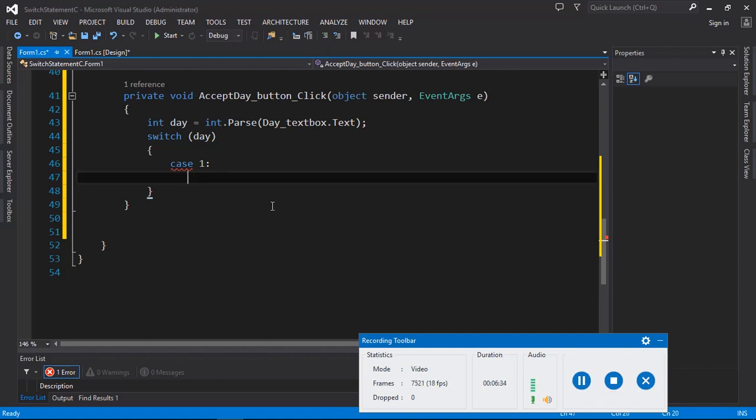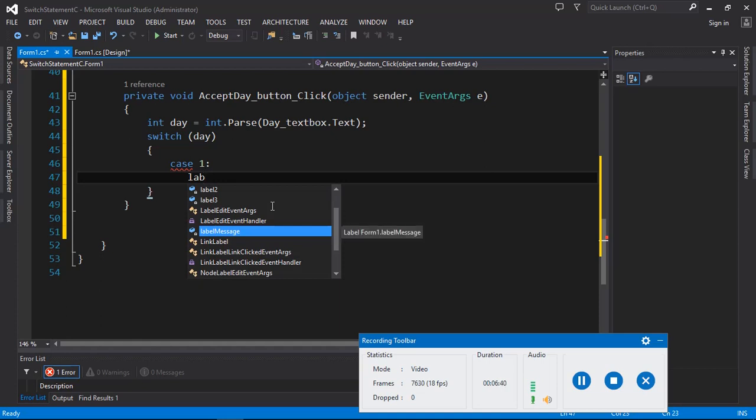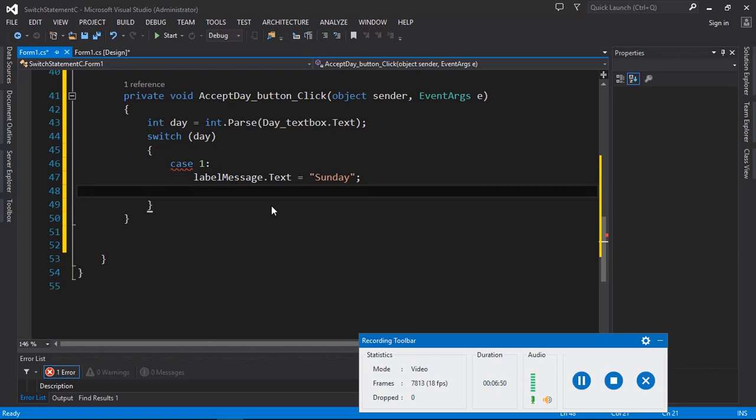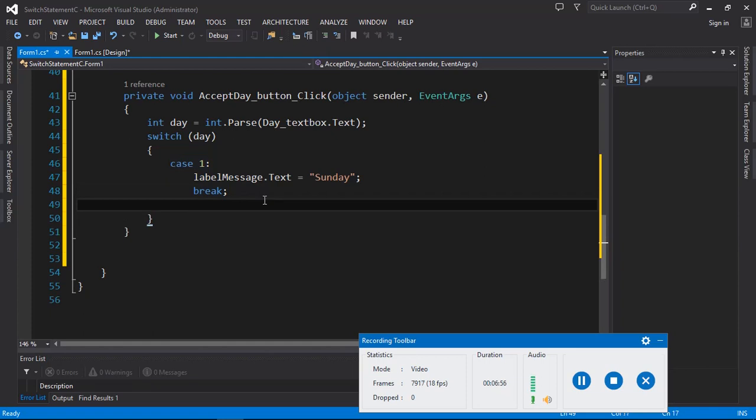For case one, we want to display the day as Sunday. So we are going to display in the label message. We're going to say label message dot text is assigned to Sunday, like this. And then from there we say you have to break to show that you are exiting from that case. And then we move on to case two.